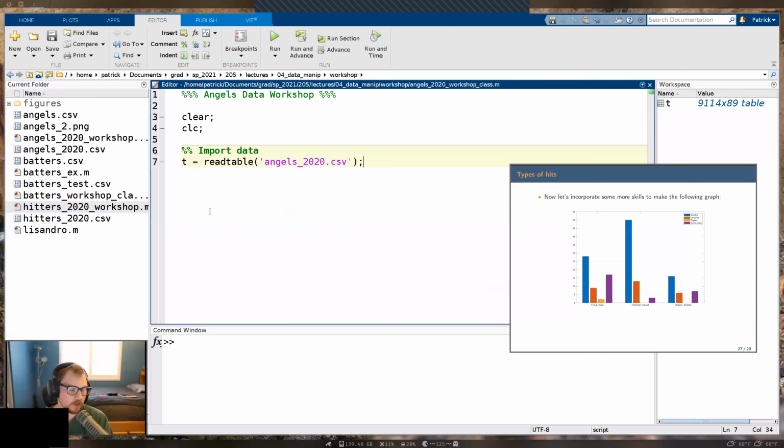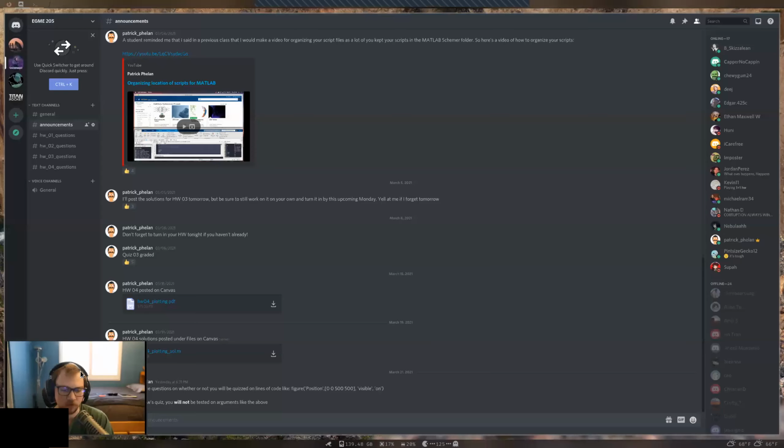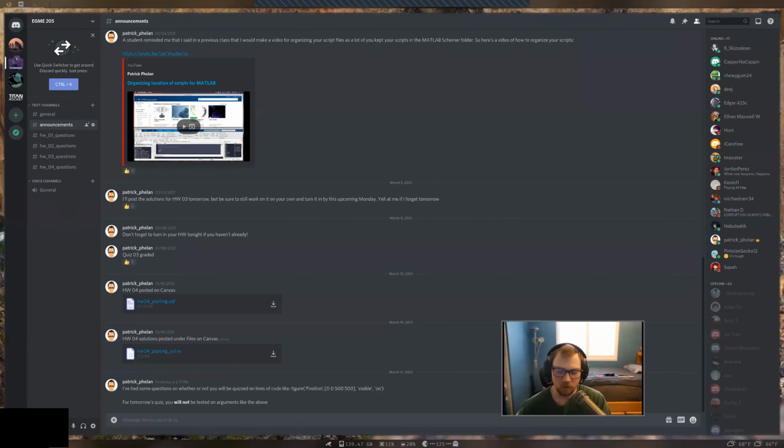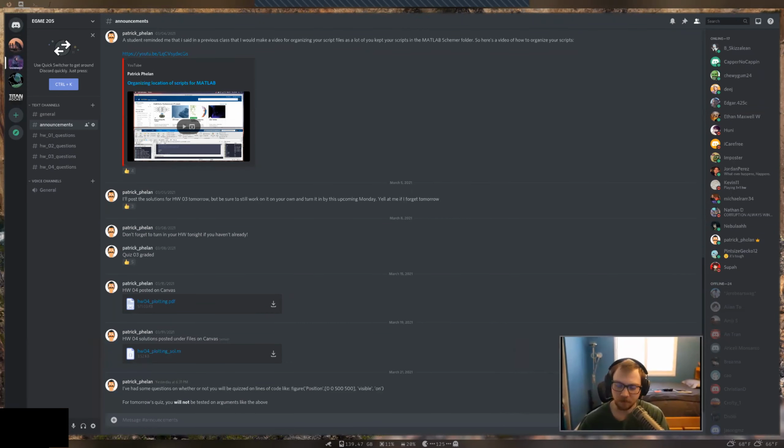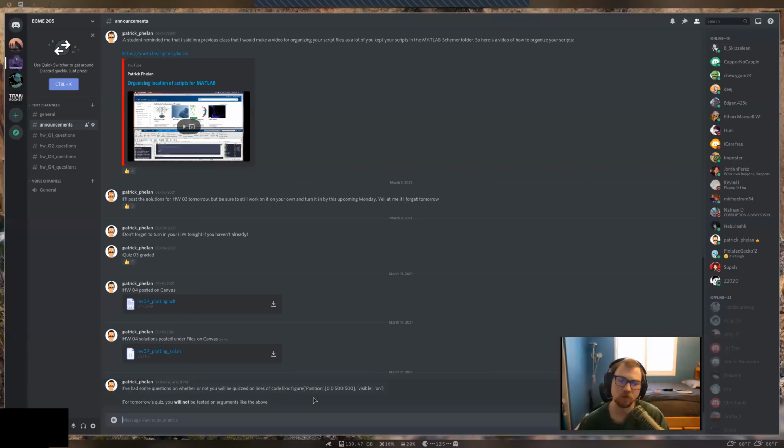So just before I forget, one of you asked if we have to use ax equals gca on the quiz. Again, that depends. For some things you have to use that command to access those axis properties. But on the quiz, you're not going to be tested on arguments like figure, position, invisible, and on. You're not going to be graded on that part. I actually show on the quiz what you don't need to worry about, so we'll go over that too.